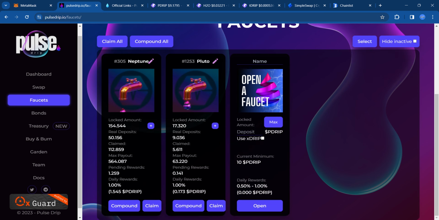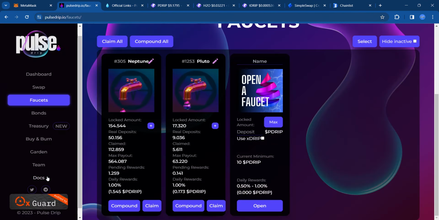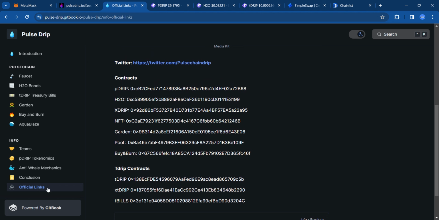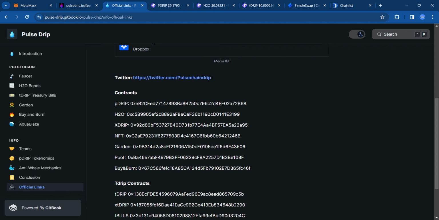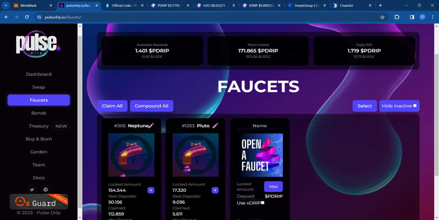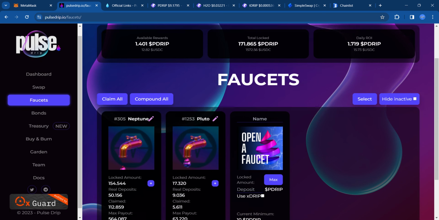And the same thing, you're going to need PLS to buy PDRIP. And if you're somebody that is new to the ecosystem, the white paper is in the docs here, everything is down here. As far as the contract addresses, they're in the official links here. All the contract addresses are here, which you can use to add to your MetaMask or Rabby wallet, right? So I figured I'd point that out. But hey, looking pretty good there. The bags are growing, so I'm definitely happy about that.